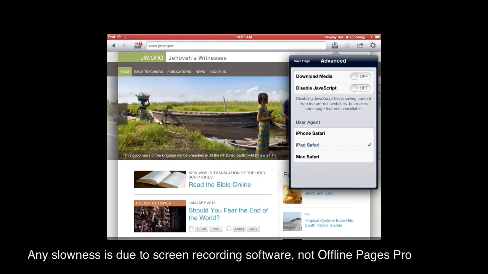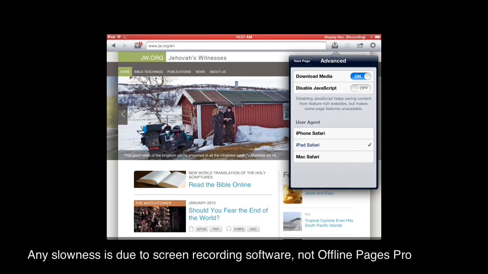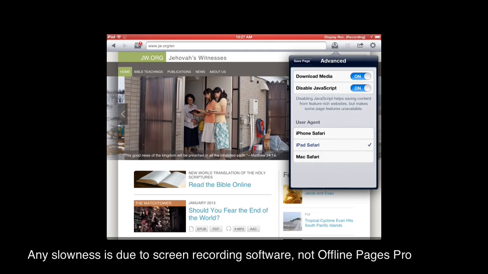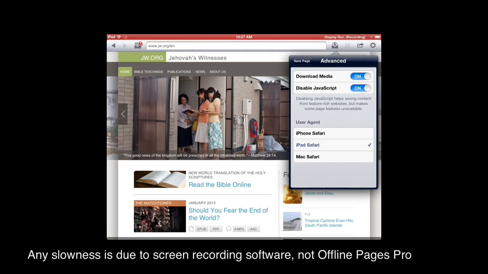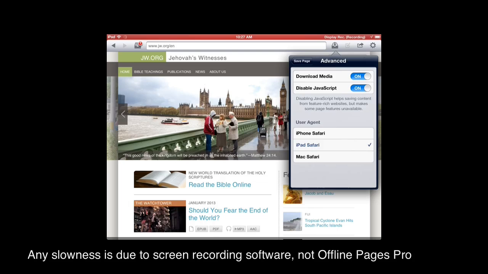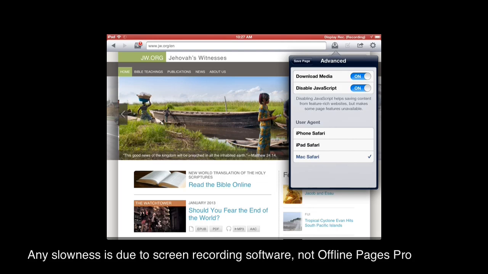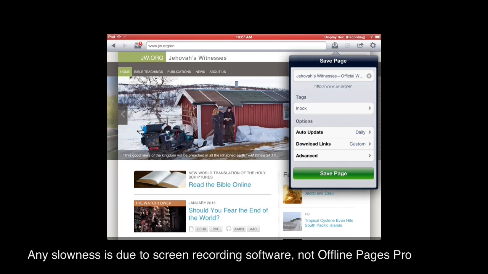Now here we want to say download media, because that's going to download the images so that it looks exactly like it would if you were reading it online. And we'll also say disable JavaScript, because that helps when you're using a site like jw.org that has a lot of images. It just speeds up the process. And our user agent, or what we want the site to look like, defaults to whatever device you're using, but we said iPad, Safari. You could check Mac or iPhone. That'll just show you what the site looks like on each of those devices. But since we're using the iPad, we'll stay with the iPad there, and that's it.